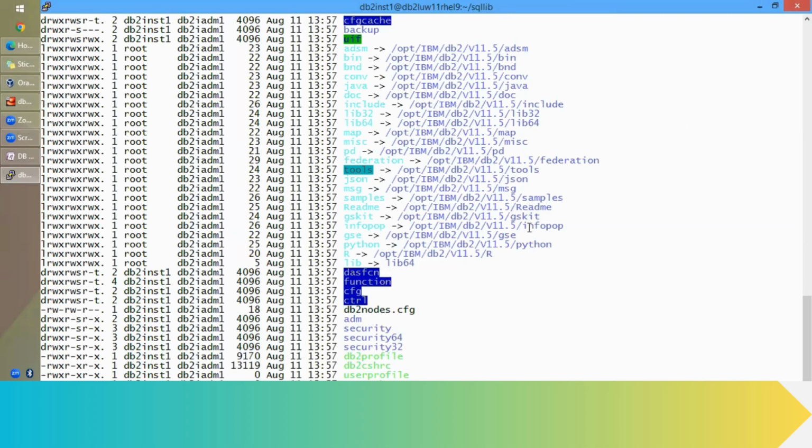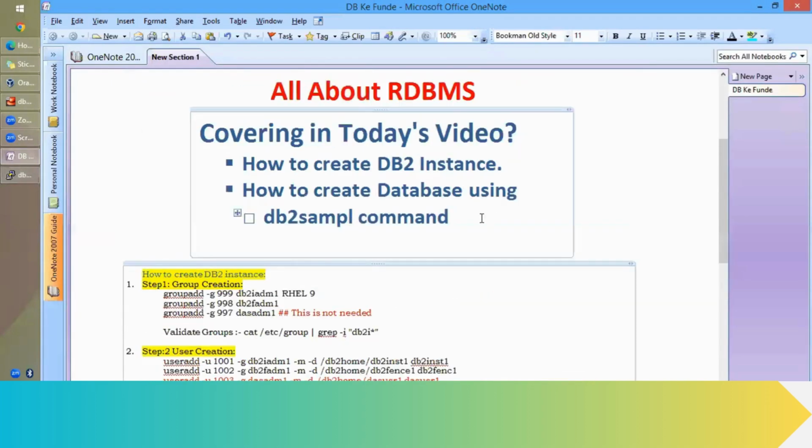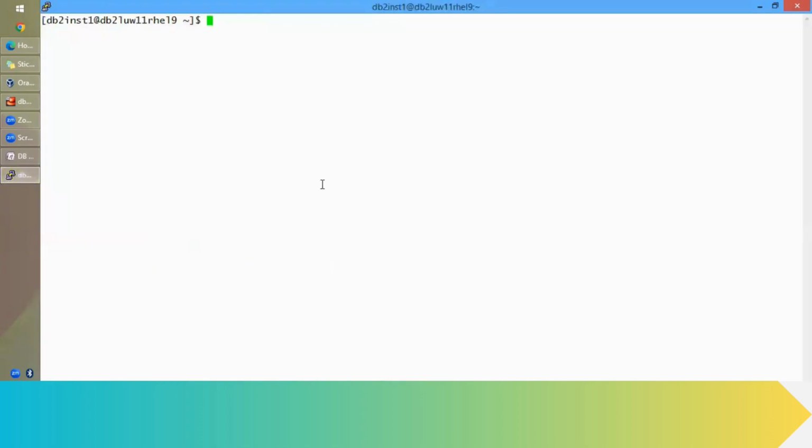So this is done, right? Now we can clear the screen, come back, cd. The next step we need to cover, the second part, is how to create the sample database. Okay, so let's hit the command. You should be running this command as the instance owner. The instance owner is what? db2inst1. So db2sampl. Hit enter.